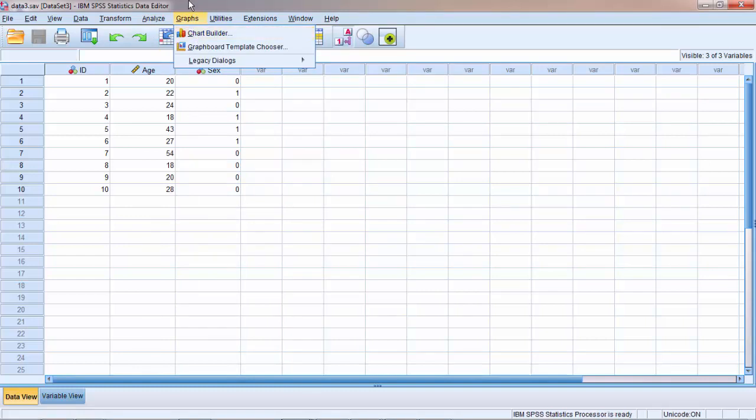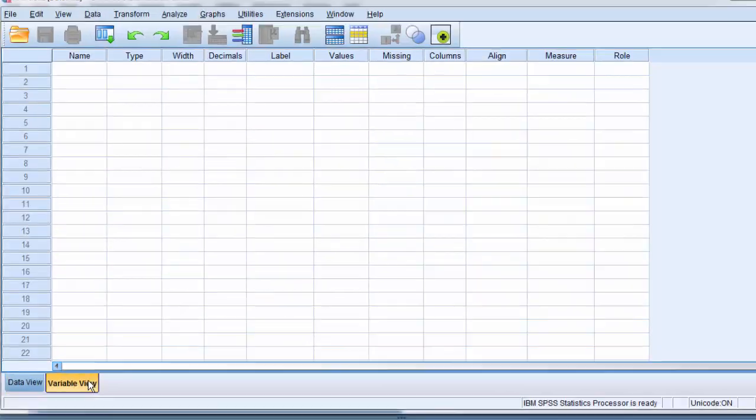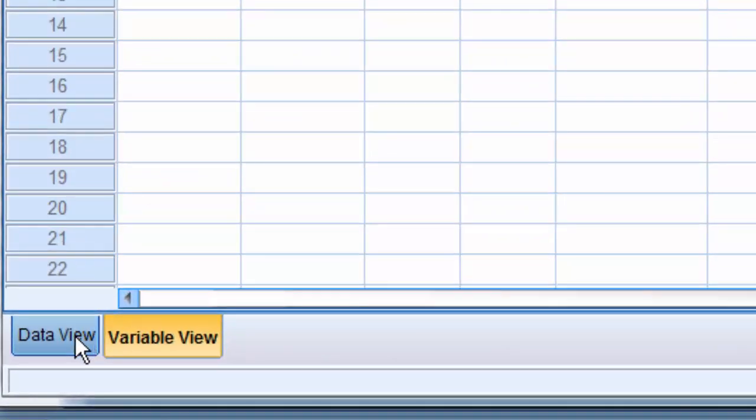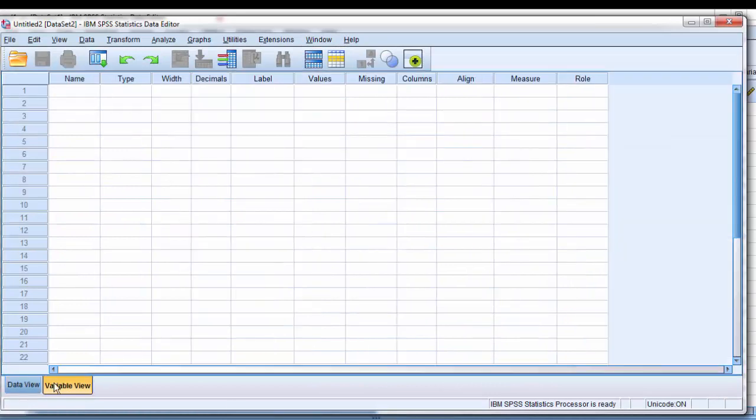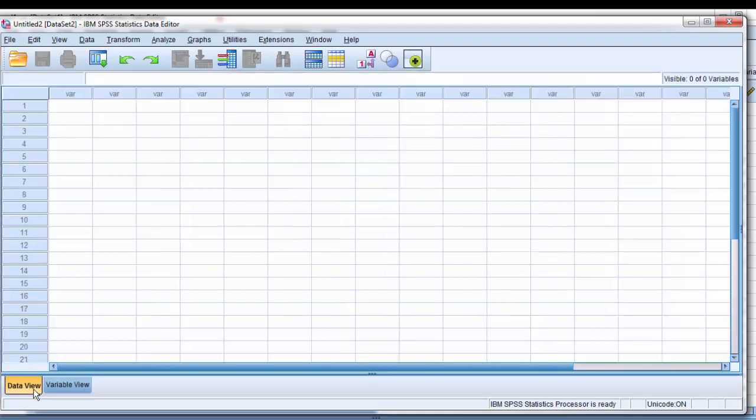Let's get acquainted with the data file and how to enter variables. Below there are two tabs, data view and variable view. At first, I'm gonna explain the variable view sheet, where we define variables, specify the type of variables, and so on. And then I'm gonna explain the data view sheet where we enter the data.